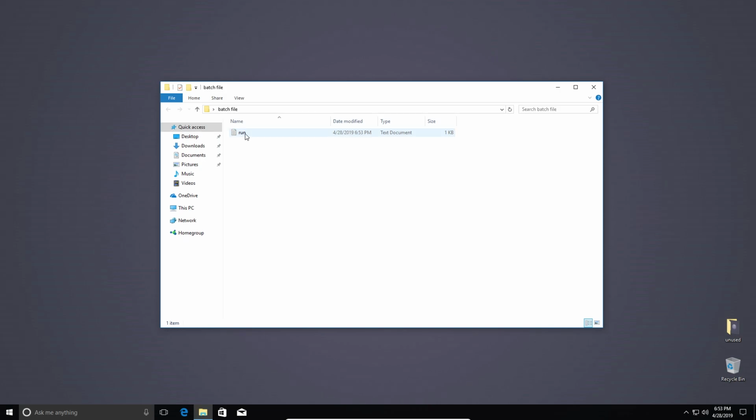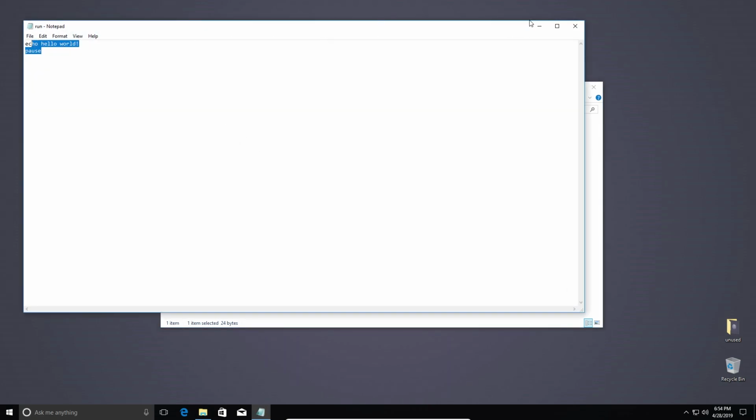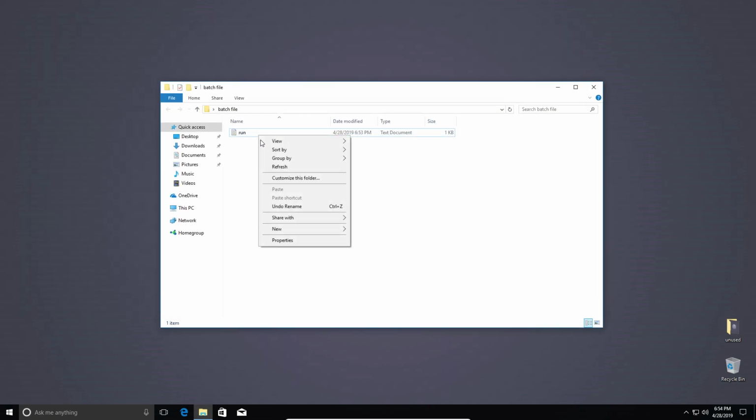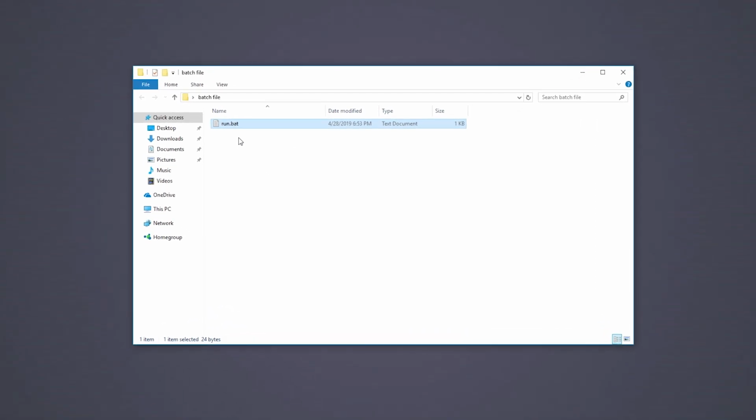So if you guys are having this issue where you create a batch file, you make your text document, you put some stuff in it like I have right here, and you save it, and then you rename it, and we'll rename it right now to run.bat. Go and click it, and it's like, oh, it's not a batch file, it's still a text document, but it has a .bat file extension.